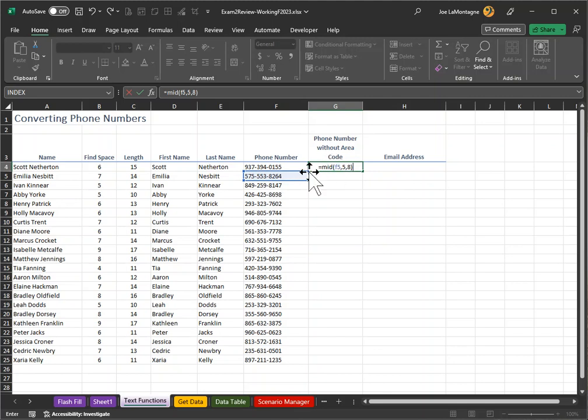So the midpoint is looking for the character that starts the phone number, which is the 5th character, and we want 8 of those characters, and we'll hit enter. And then we will bring this down.